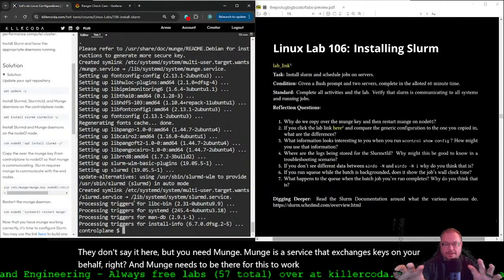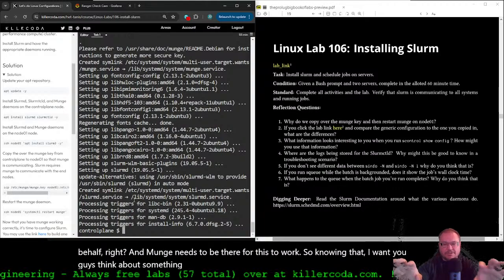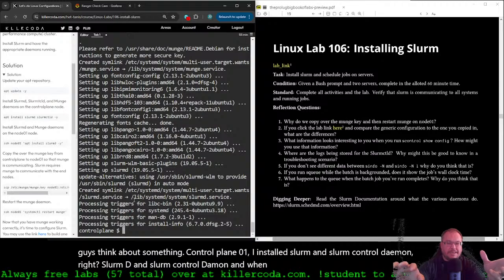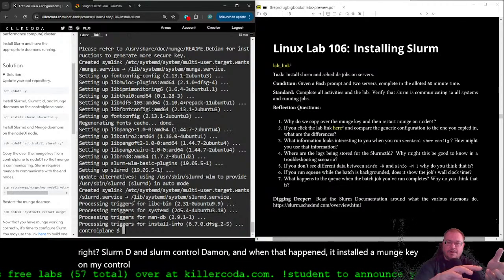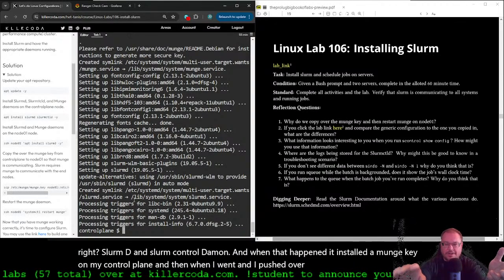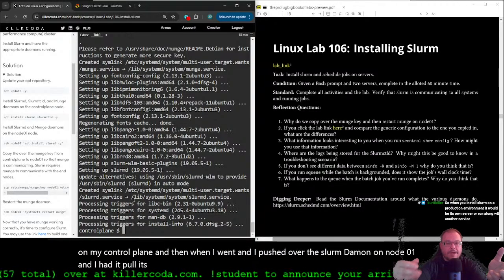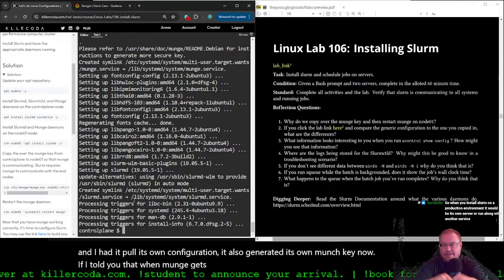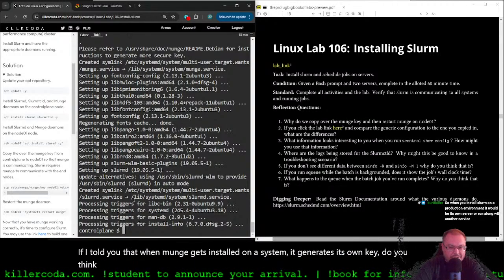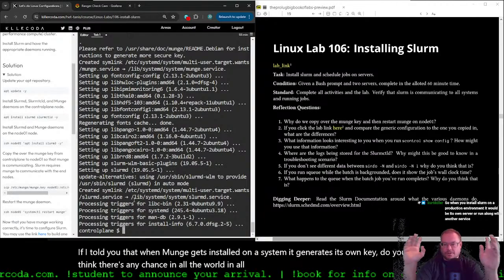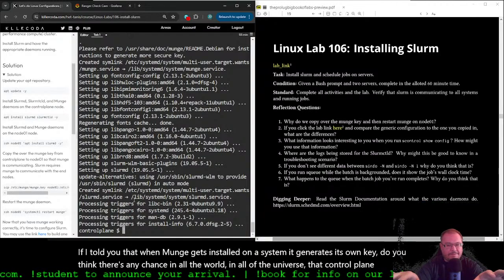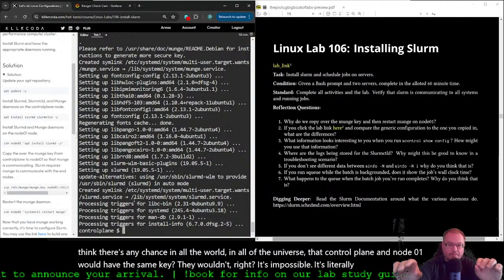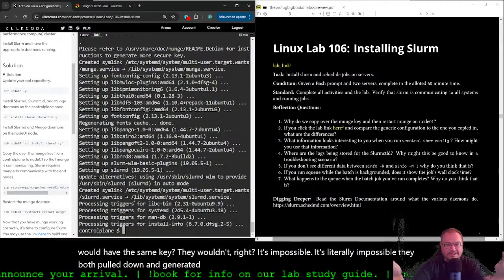So, knowing that, think about something. On control plane 01, I installed Slurm and the Slurm control daemon, and when that happened, it installed a munge key on my control plane. Then when I pushed over the Slurm daemon to node 01 and had it pull its own configuration, it also generated its own munge key. If munge generates its own key when installed on a system, is there any chance in all the universe that the control plane and node 01 would have the same key? They wouldn't. It's literally impossible. They both generated a key by separate processes on different servers.